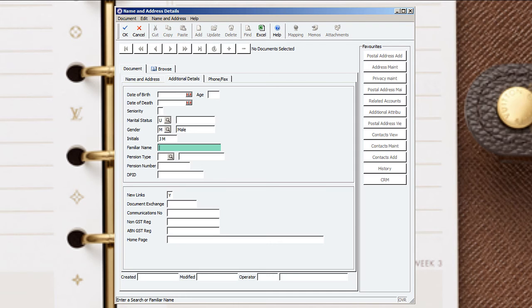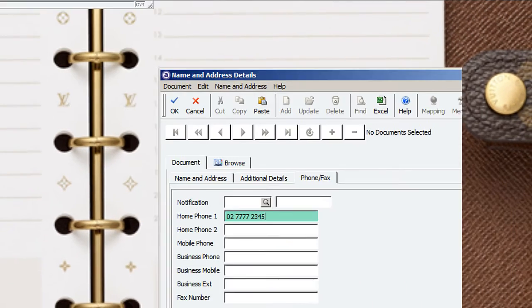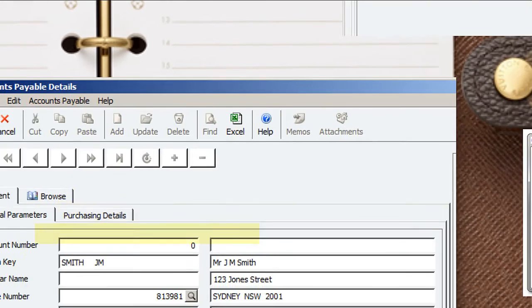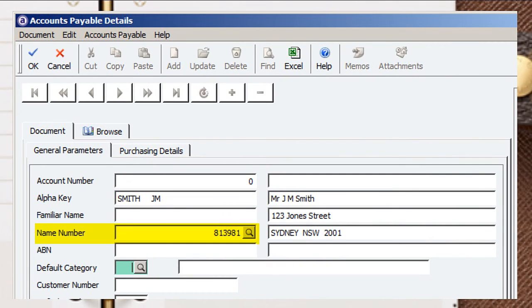When the necessary fields have been completed, you may click OK or function key 12 to save the record, and then quit or close the NAR maintenance program. This will return you to the program you were working in, for example, account payable maintenance, with the new NAR number selected into the NAR field. The NAR creation process is now complete.